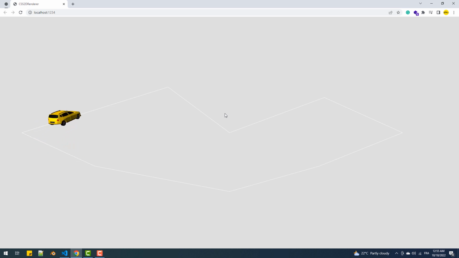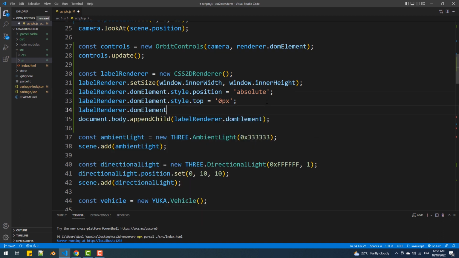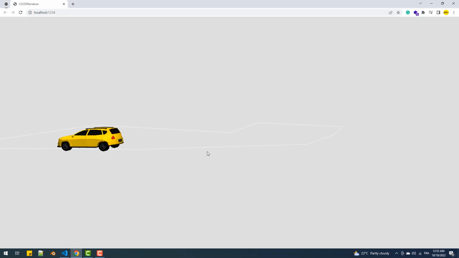So, as I said, things don't work as expected. To solve that problem, we'll simply prevent the container from capturing mouse events using this line. And there we go, problem solved.